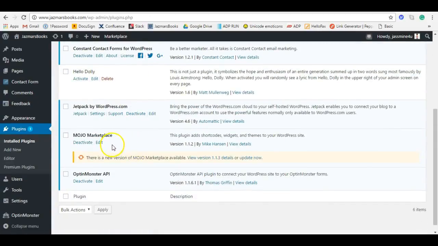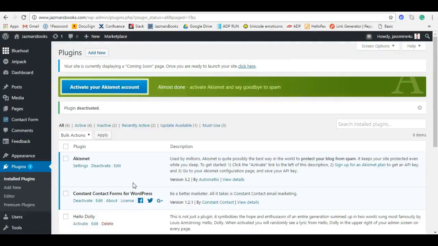So I'm going back to the plugins page. We talked about Mojo Marketplace, OptinMonster API. I don't need that right now. I'm not going to be creating opt-in forms, so I'm going to deactivate that. Okay, moving right along, I think it is beneficial for us to set up our Akismet account, so we're going to do that now.